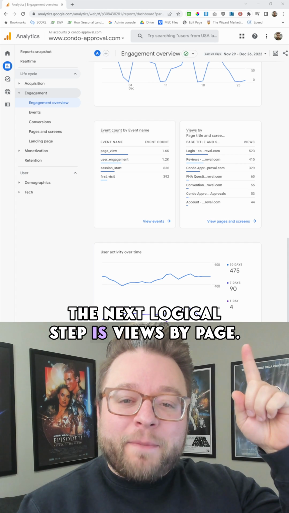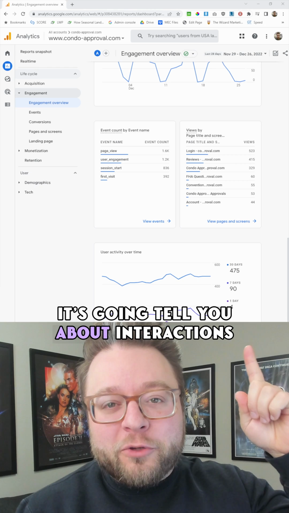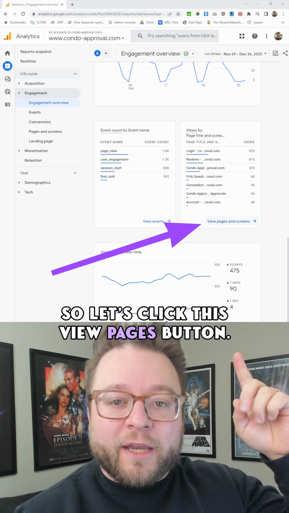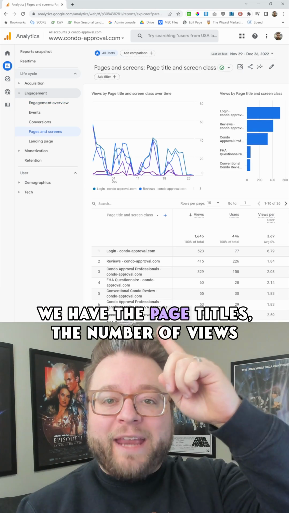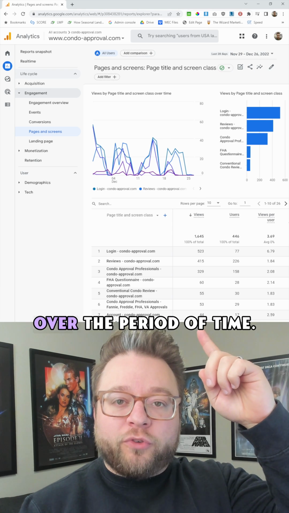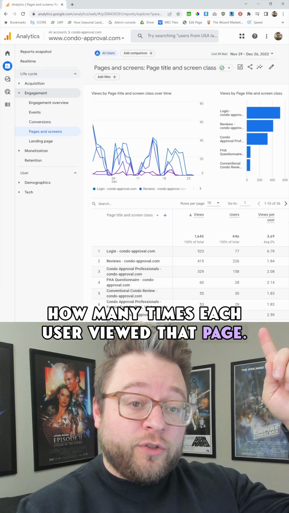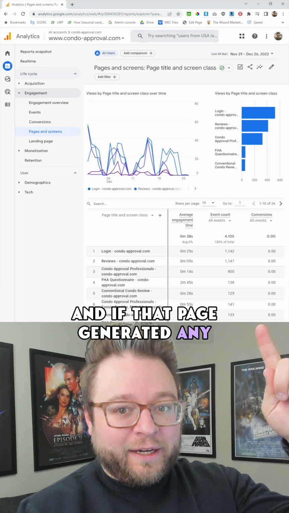The next logical step is views by page. This is probably going to be the most useful click here. It's going to tell you about interactions via pages. So let's click this View Pages button. Finally, we're learning information about each of our pages. We have the page titles, the number of views over the period of time, how many times each user viewed that page, scrolling to the right, how long they spent on that page, and if that page generated any conversions.